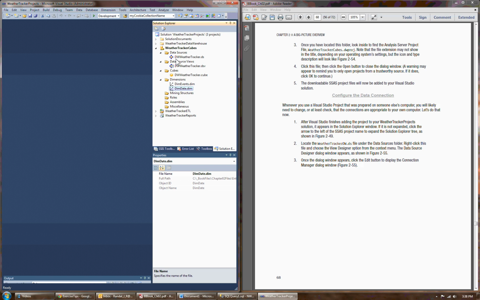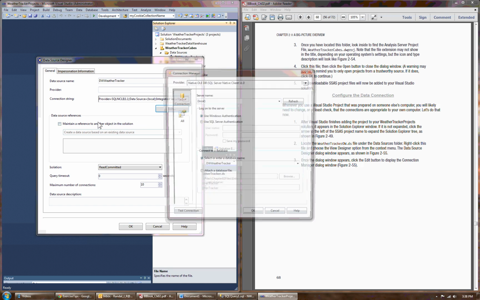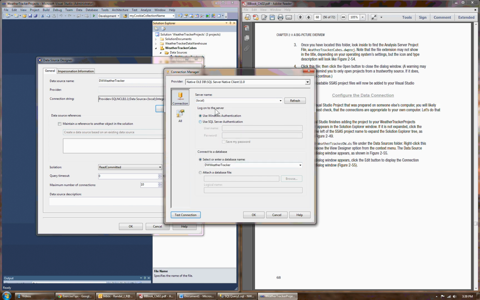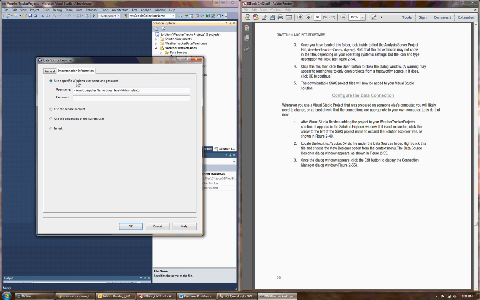Whenever you add in somebody else's project to your solution, the connections are often something you need to check. The way you check a connection in analysis server is you go to the data source DS file. You double click on it, and once you're there, you check to make sure that you're connecting to your proper server. If I hit the edit button, I can use that test button like we did earlier to verify that I can connect. Once again, if you're using a named instance, you will have to put a slash there and put in the name. In addition to that, though, you also have to go to the impersonation side of things.